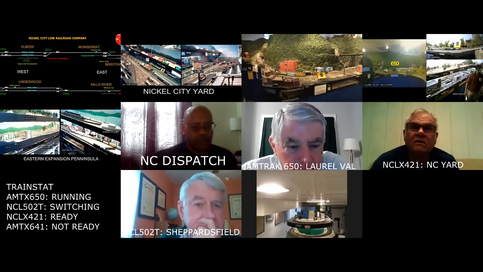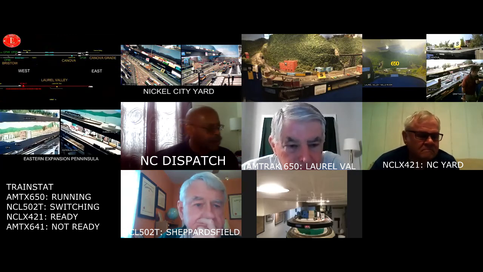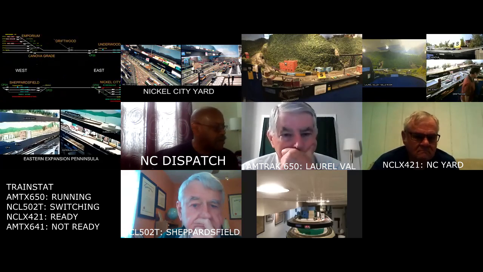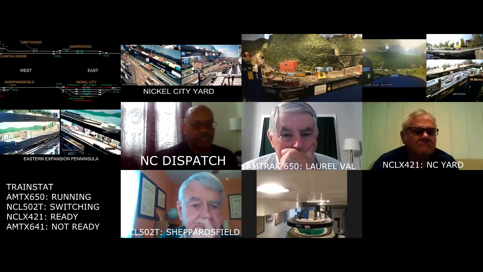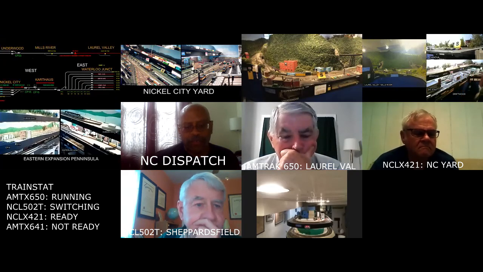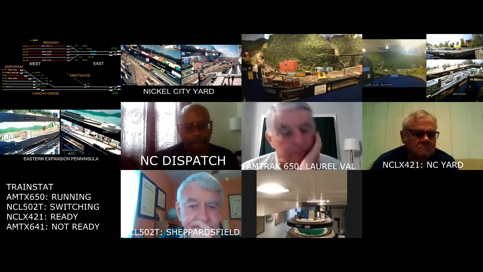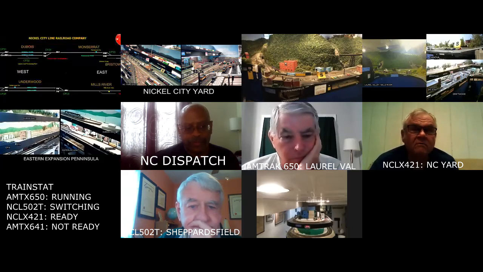NCL 421 answering dispatch, over. 421, you'll be happy to know that we now can have you depart Nichols City Yard over to Shepherdsfield. And in Shepherdsfield, we're going to line you up for Main 2 in Shepherdsfield. You have an Amtrak coming in the other direction, which will be on track 1. Over. NCL 421, Roger, line to Shepherdsfield, track number 2, waiting for Amtrak.